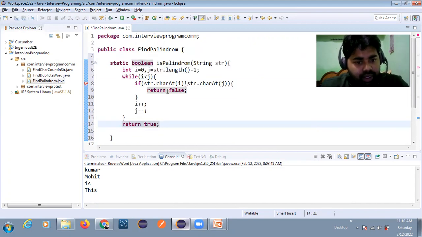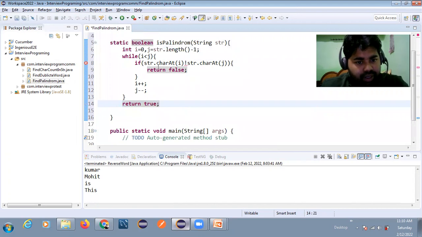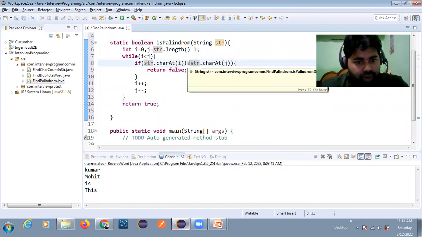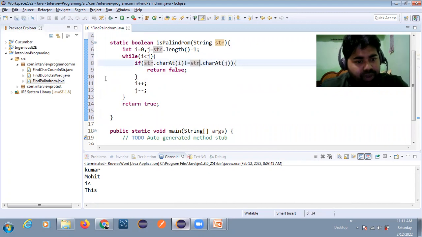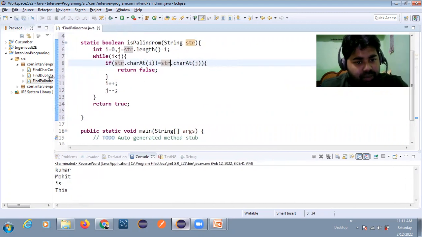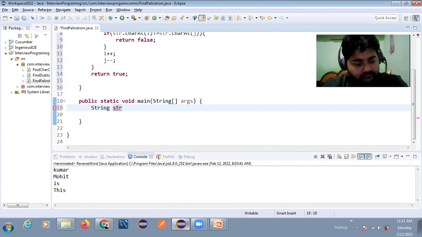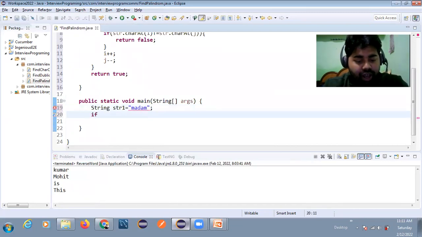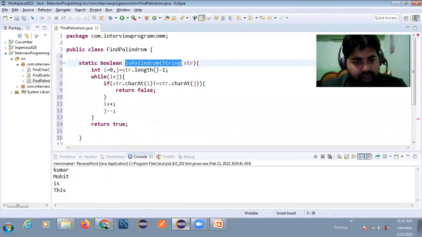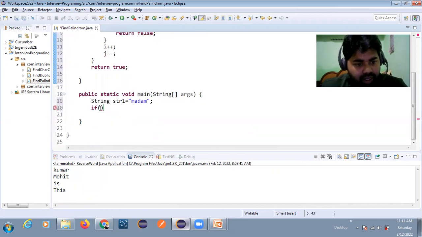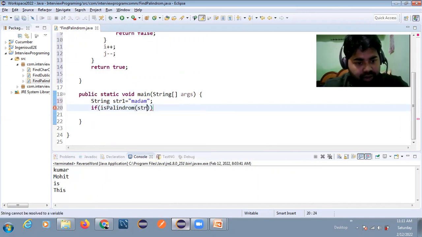Why are we getting not equal to? Okay, here we will use not equal to. Then let me show you, and I will explain as well. I will take str1 equal to madam, and then I'm calling this method and passing str1 as the value.